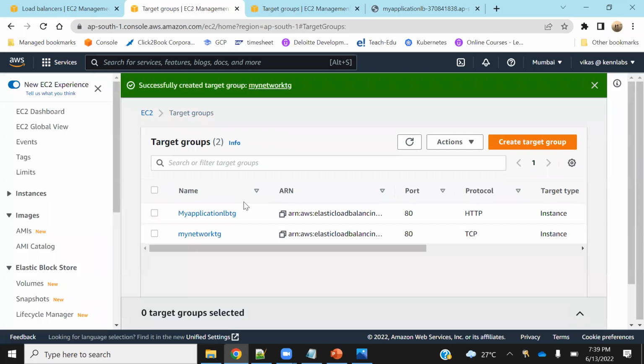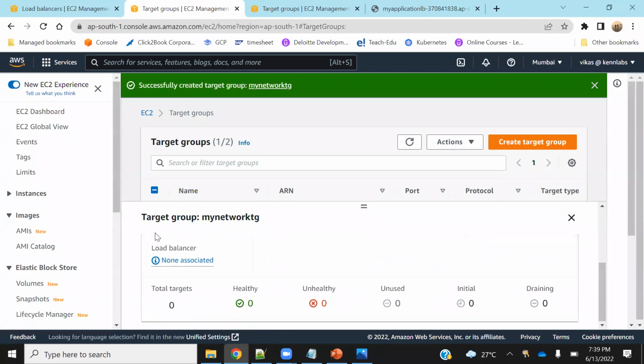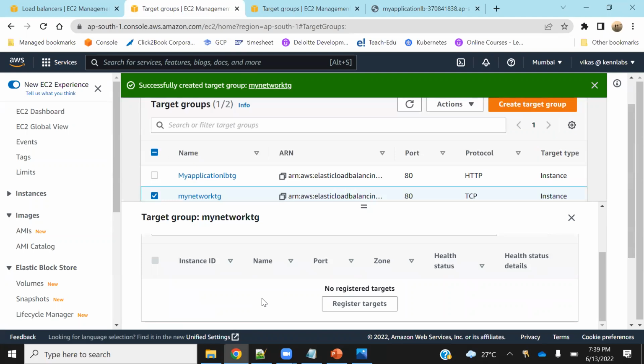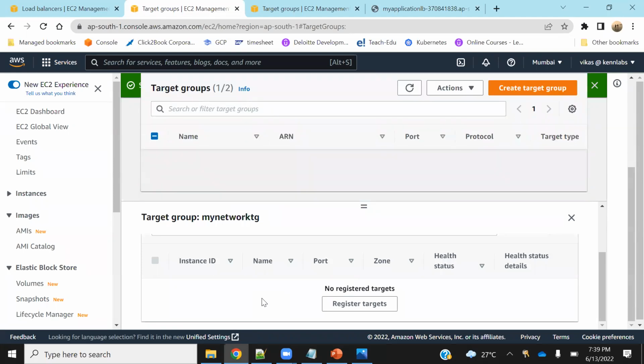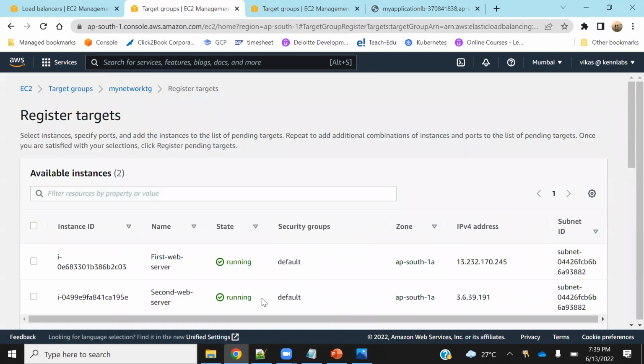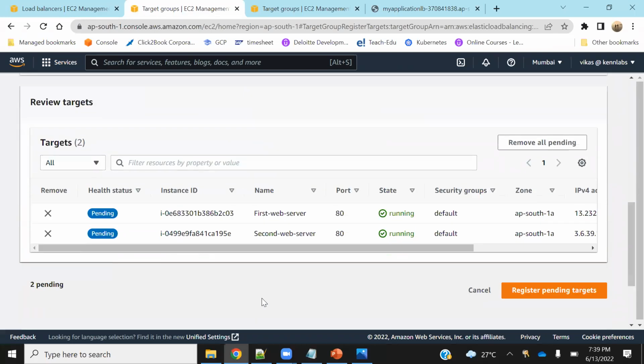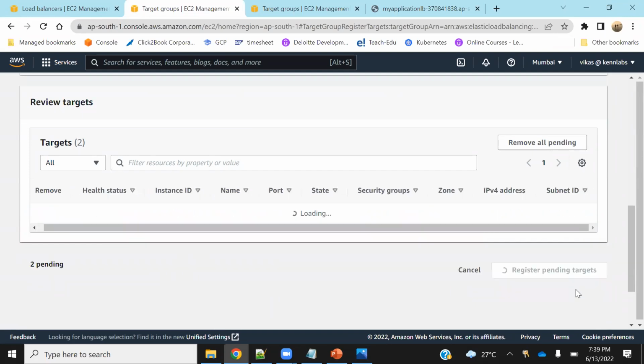So slowly what you will see is this my network target group will be created, but this time, same thing, it is still not ready, so it is showing everything as 0, but in some time you will see targets. No target registered yet. You did not click on include as pending. Okay, just let me do that. So I can see these two are getting registered as pending right now. After some time they will become initial and then they will get registered.